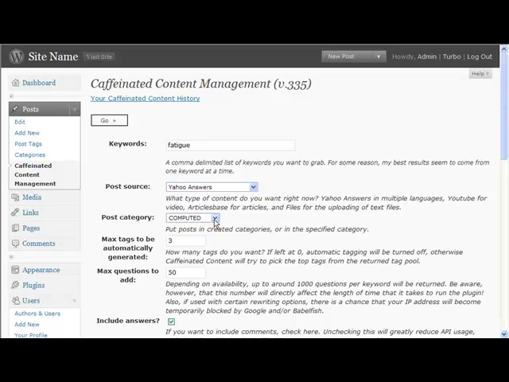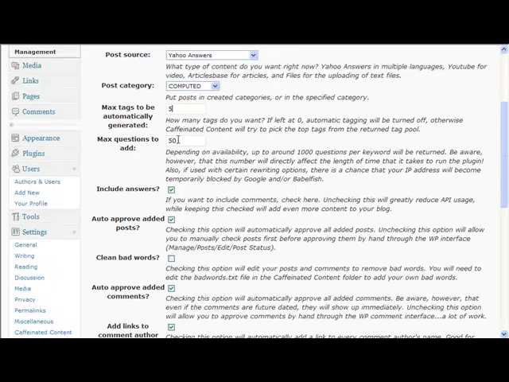You pick a post. Computed means it will create its own categories, or you can specify categories. How many tags do you want generated automatically? I want 5, because remember I'm going to integrate this with Twitter to get comments, so that's going to be good. How many questions do you want to add? Well, again, that's up to you. You can add as many as you want, so we'll just leave it at 50.